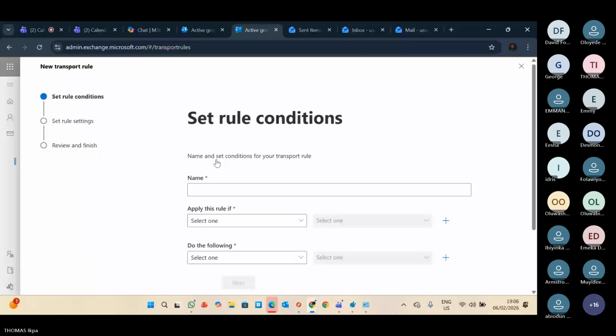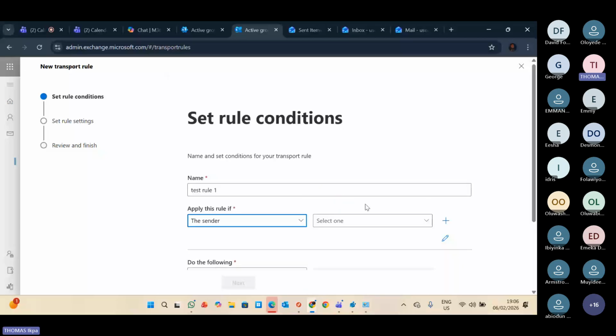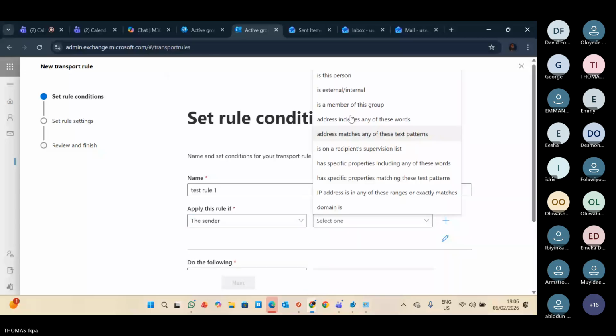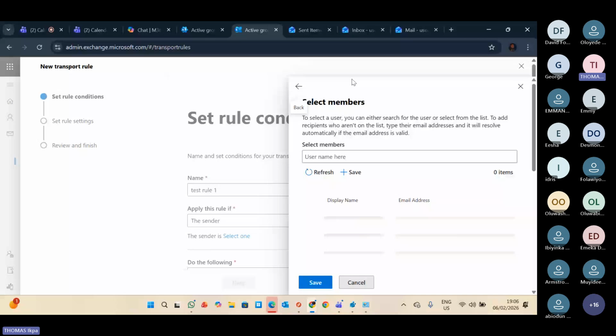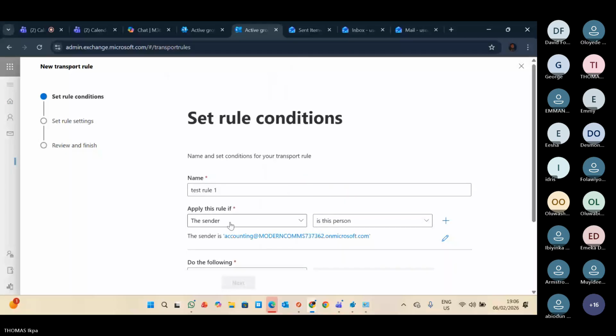Create the rule. Now let's say this is test rule 1. Apply this rule if the sender is this person. Who is this person? Let's see. Accounting. You can see accounting, right? Now save. So this is the sender. The sender is accounting.